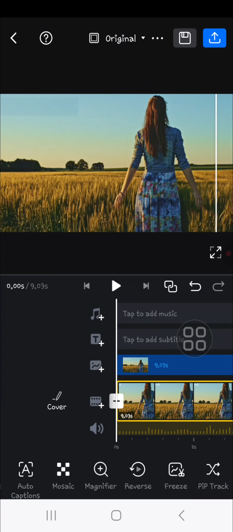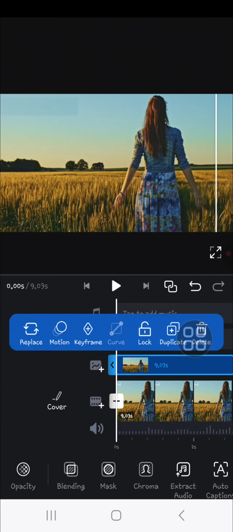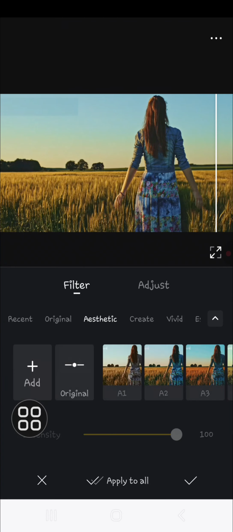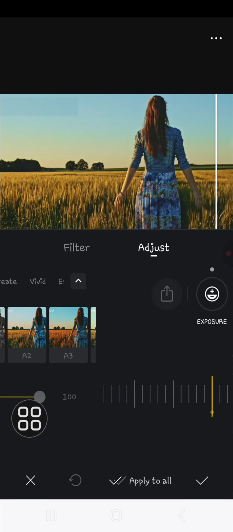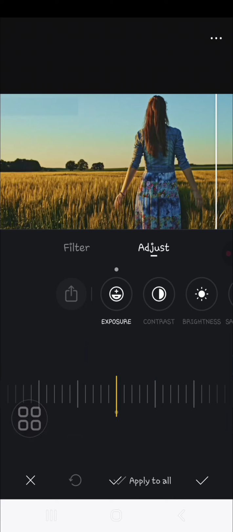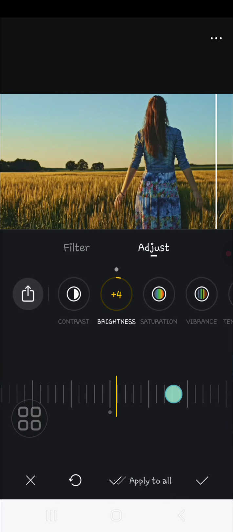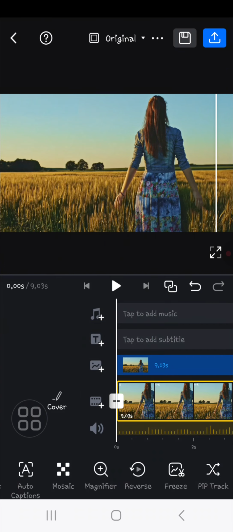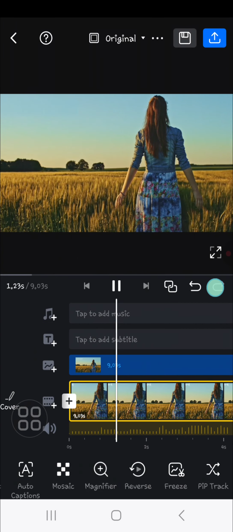Okay, that's done. And to make it more natural, I'm going to apply a filter or adjustment. We're going to go to the filter menu and I'm gonna go to adjust, and then I'm going to try to adjust the brightness just a little bit. Okay, I'm gonna increase the brightness. Okay, and click on the check mark. Okay, and I'm going to play it to show you guys the final result.